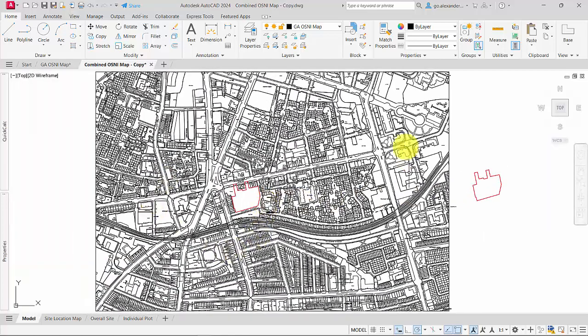So that gives us a good clear OSNI map with the layout of the site in the middle. What you may wish to do is turn all of that background into a block, but I'm not going to do that as part of this video. That is sufficient for the first video, so hopefully that's clear on what to do up to this stage.